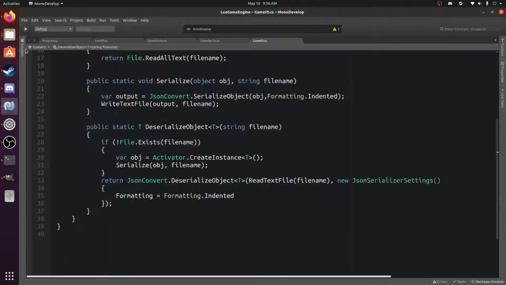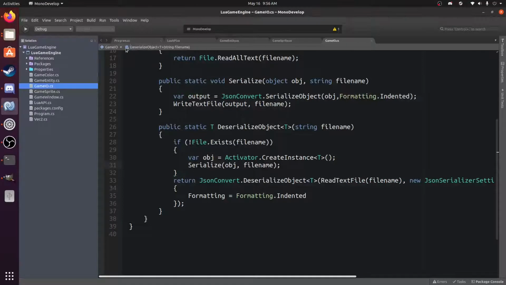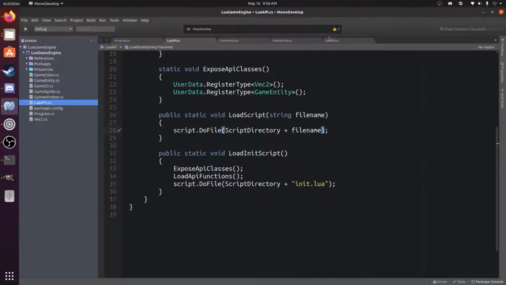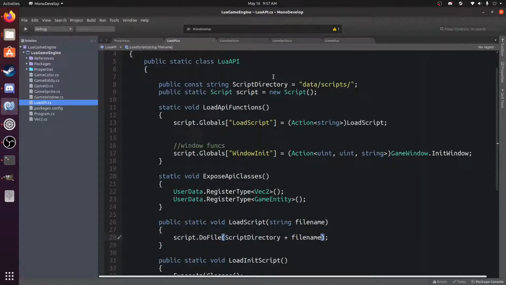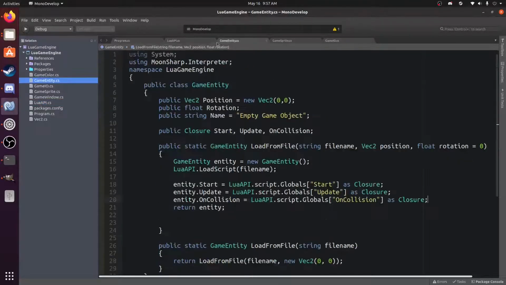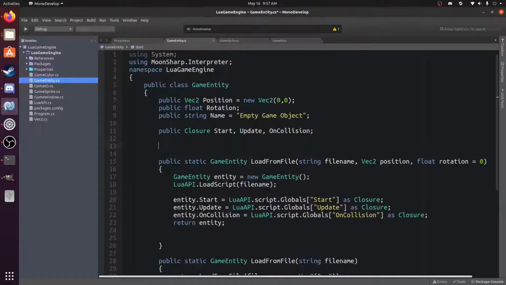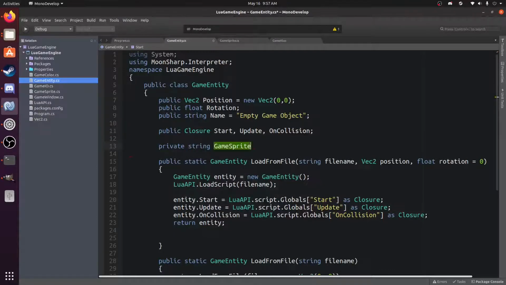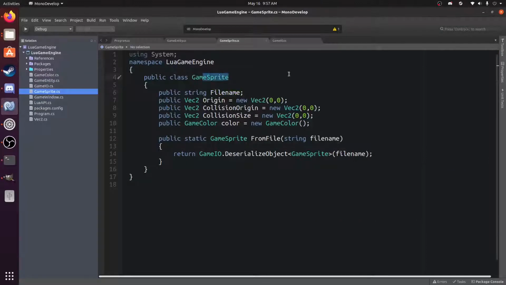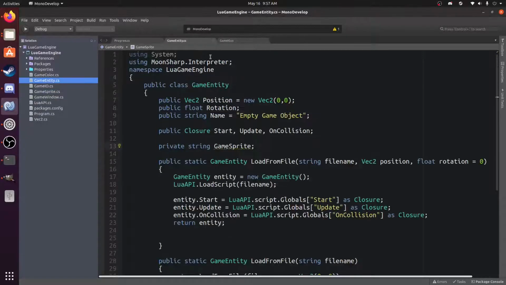Okay, now that we've got our I/O, let's create some Lua functions. Where should we go from here? Let's give every game entity a game sprite. Private string game sprite, and this is just going to be the actual file name, because remember, this is going to be a JSON file. Actually, we should probably make this sealed so we don't try to inherit. We should also make this sealed. So we get public string game sprite.